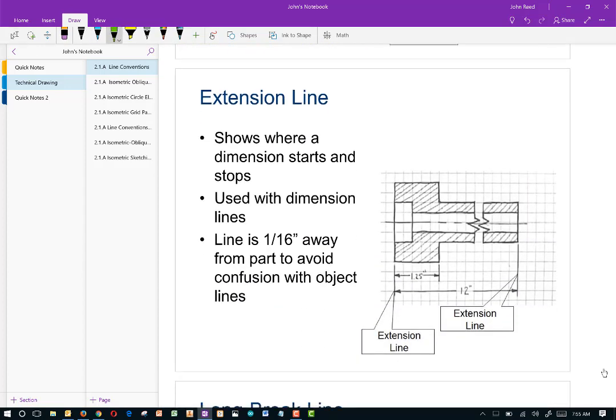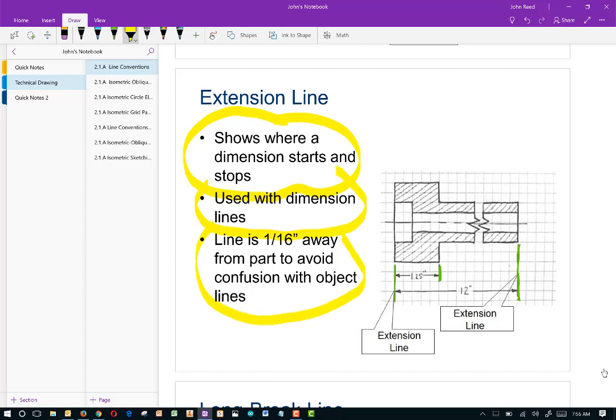Well, the extension lines are the things that come out from the object perpendicular to the length, and they help us dimension it. So Inventor will do this for us, but we'll have to do it on our own when we do sketches with our pen and pencil. So it shows where a dimension line starts and stops. Okay, used with dimension lines.